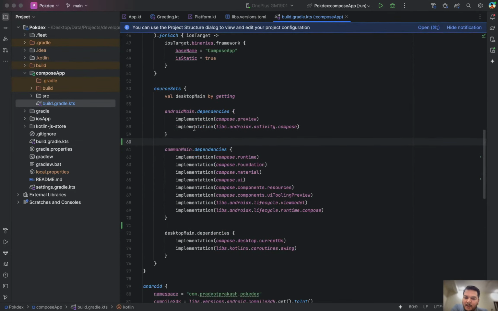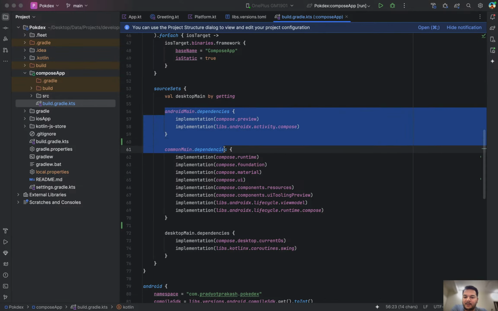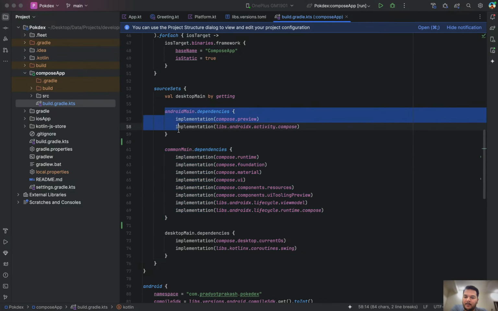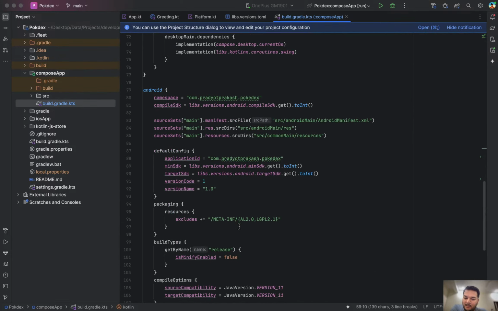So why like this? One of the reasons is, let's say you are developing something for Android but not for iOS. Some libraries will have different libraries for different OS, which you need to add. So based on that, you have to add those things into your main dependencies. If it's in common main, then it's available for all. If it's in Android main, then it's not available for iOS or desktop. And yeah, you get the idea.